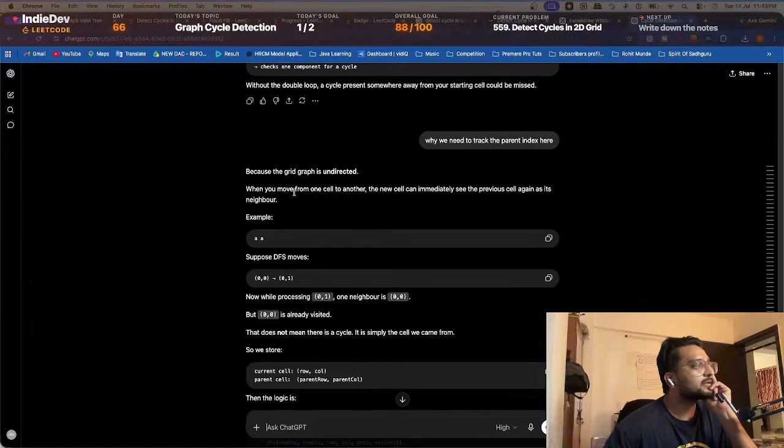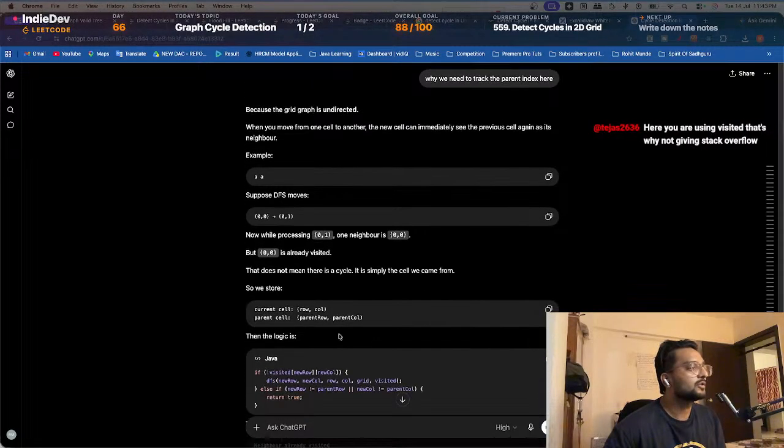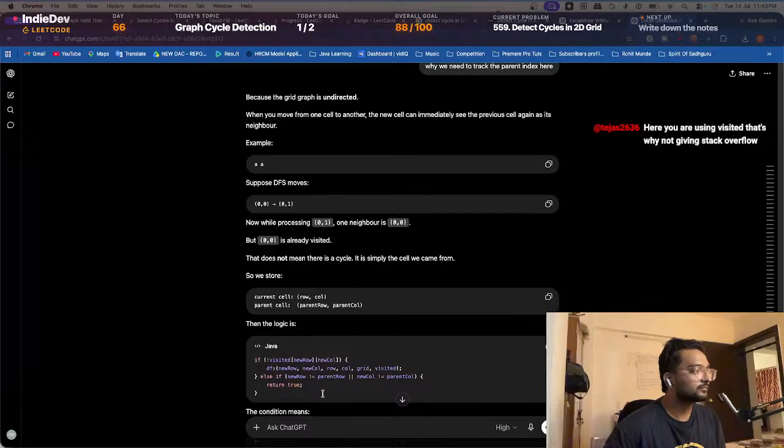The grid path graph is undirected. When you move from one cell to another, the new cell can immediately see the previous cell again as its neighbor. Suppose df is this. Now while processing, but 0, 0 already visited, that does not mean there is a cycle. It is simply acha. Okay, it's simply the cell we came from. Okay, so the same condition, core logic is same.